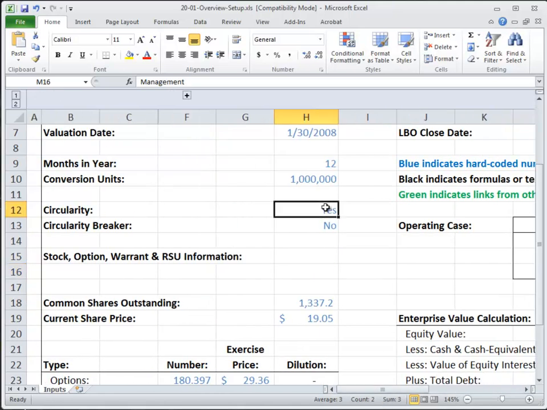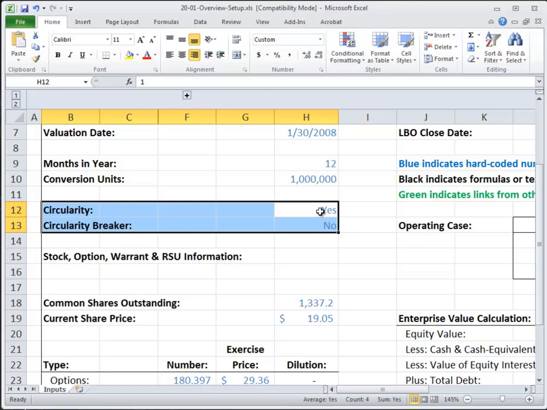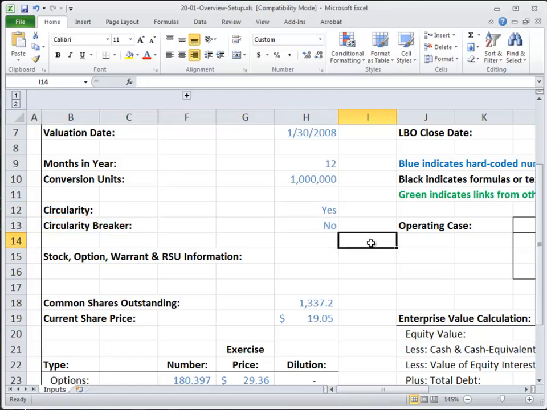The circularity and circularity breaker. This relates to something that you know about if you've been through the fundamentals and Excel courses on the site. But essentially in a couple places here, we're going to have circular references. Circular reference just means that the cell's output depends on what the cell's input is. So in other words, if I enter in cell I14, for example, that this is equal to I14 times I13, well, now I have a circular reference right here.